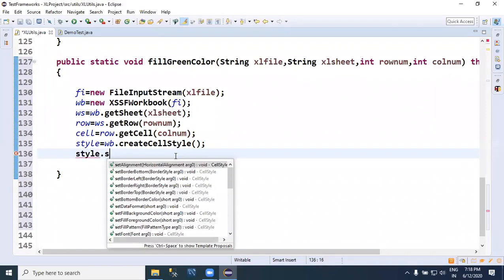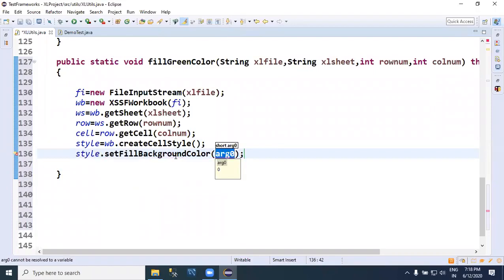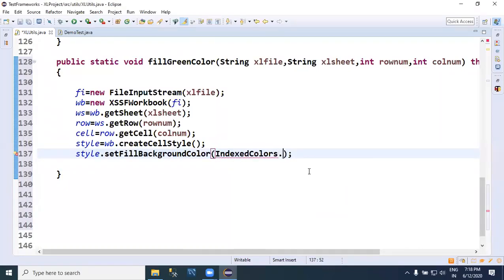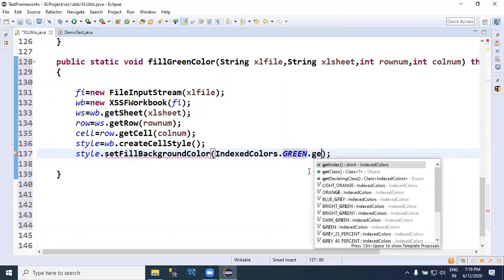Style dot. I already introduced you to these two methods, set fill foreground color, set fill pattern. Here I am using set fill foreground color. Here we have to apply the number for the color. Each color refers to one code, but we cannot remember all the color codes. So what we can do, there is an enum, IndexedColors. Dot choose the color name. Dot get its index.